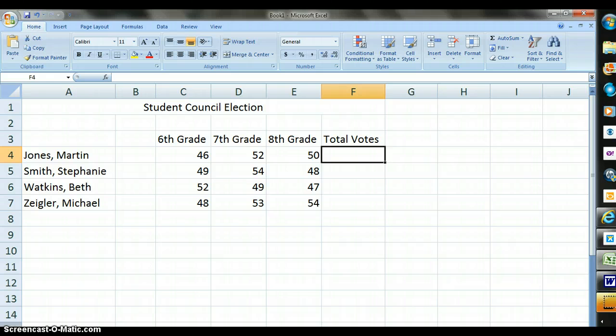In today's lesson, I'm going to teach you how to create a simple formula that will add cells in your spreadsheet. Let's begin by taking a look at this spreadsheet from a student council election. In this spreadsheet, 4 students, Martin, Stephanie, Beth, and Michael, were voted on for student council by 6th, 7th, and 8th grade students. What we'd like to determine is the total votes that each student received.